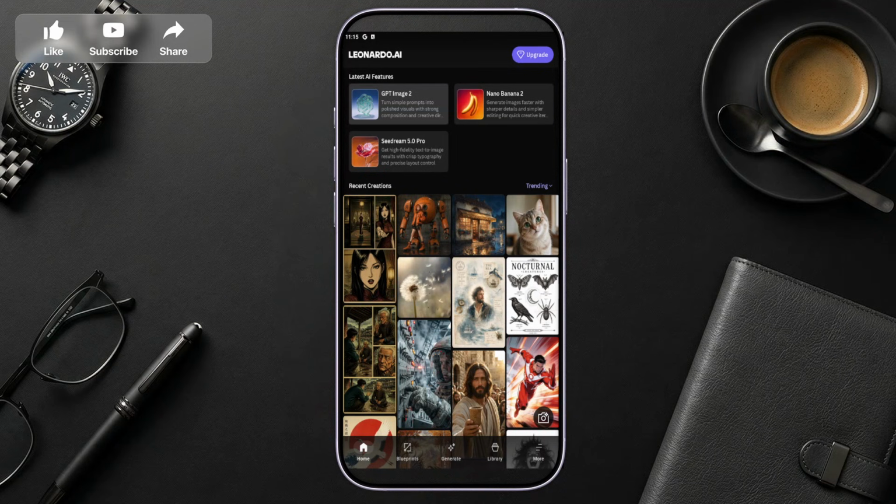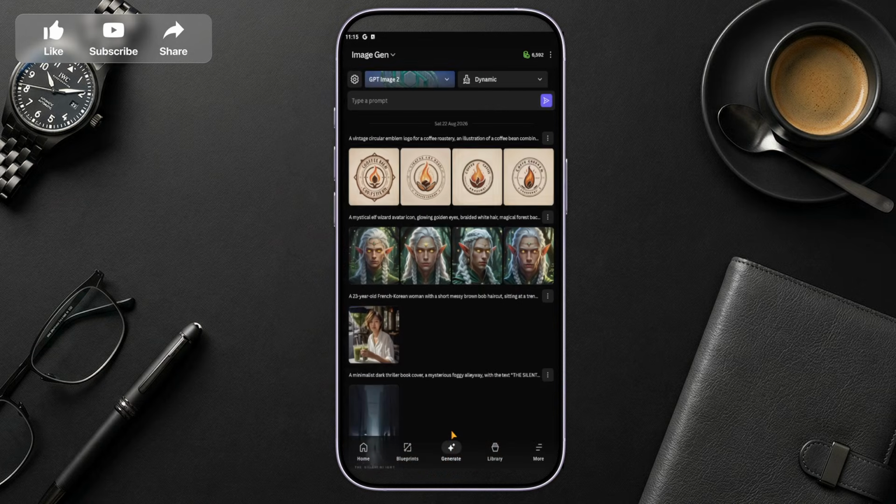In today's video, I'm going to teach you how to add a start and end frame in Leonardo AI Mobile. To begin, open the Leonardo AI app on your phone and head to the Generate section. This is where you'll set up your video, and it's the starting point for adding both a beginning image and an ending image to guide the animation.